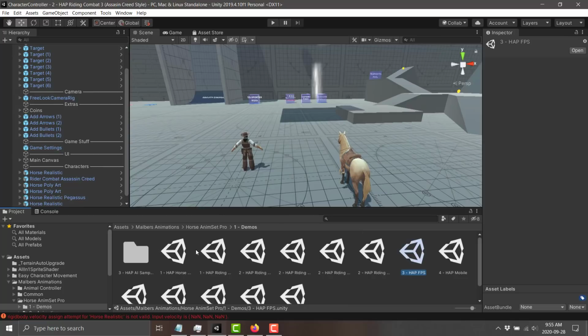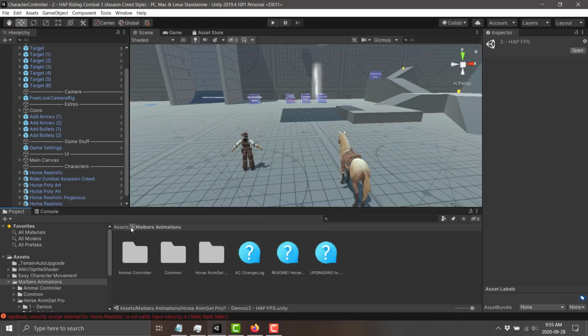So if you need to add a horse to your game, frankly, the horse AnimSet Pro, that's what it's all about. And again, it comes with a number of horses, or it comes with horse, I guess we could say. So come down here, we'll take a look.